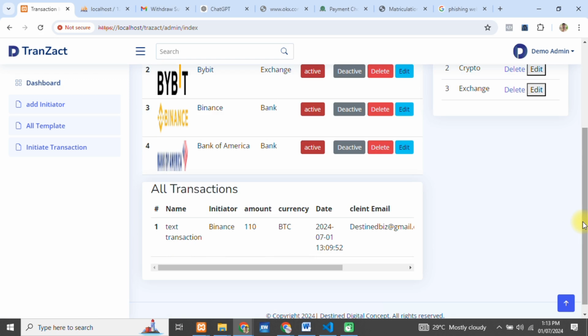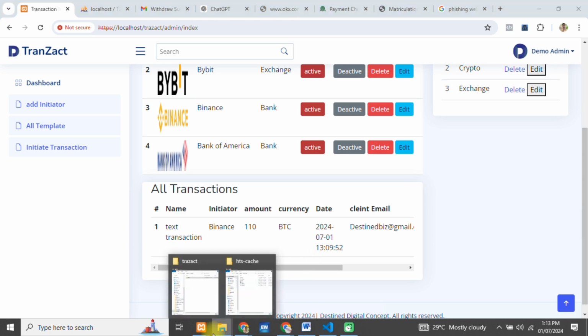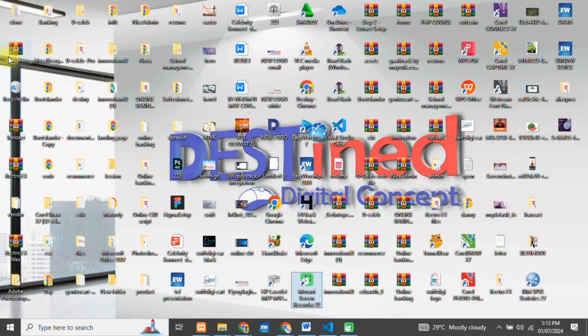So now how do you install this script? First of all, you will need to download the script. After downloading the script, you're going to receive the script file and the database. Now let me show you how the file is going to come. This is what you're going to receive. All right, this is it right here.